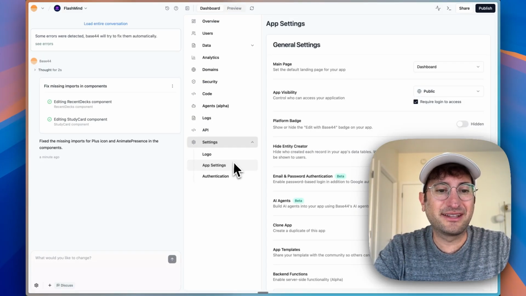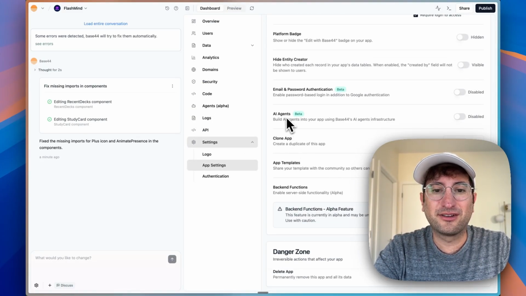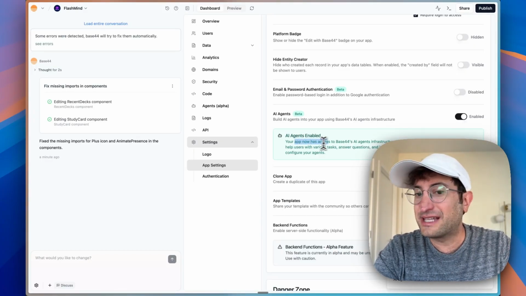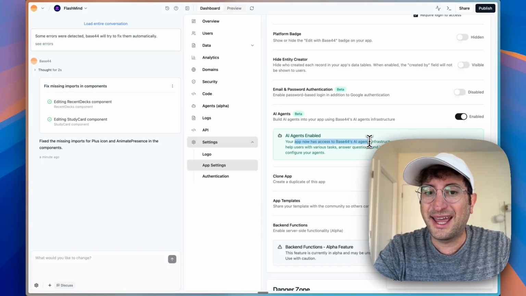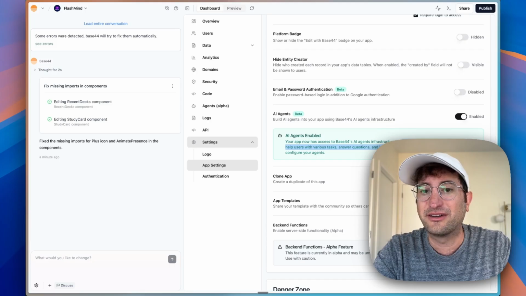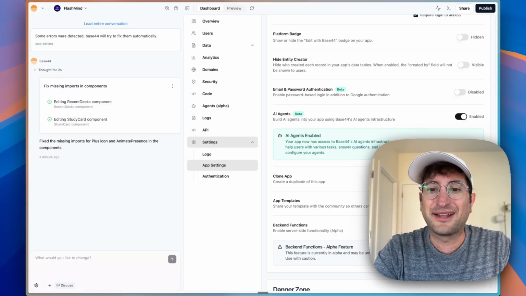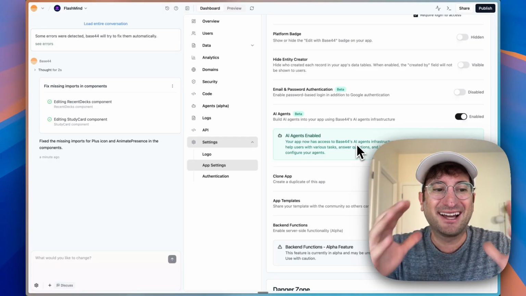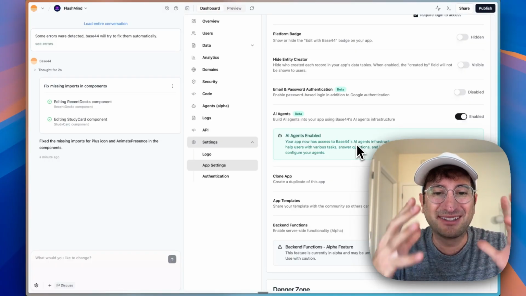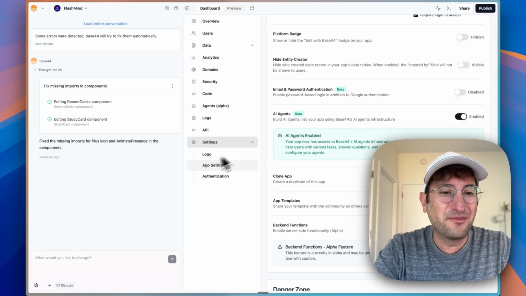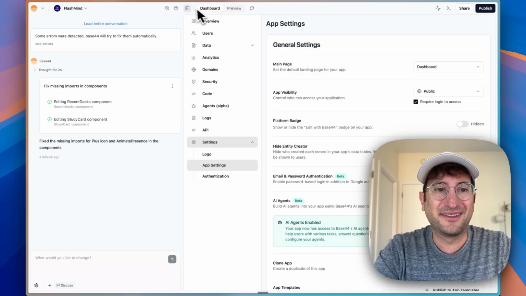And if we go into the settings here, I want to go ahead and turn on AI agents because this is one of those new features. So now it says your app now has access to Base44's AI agent infrastructure. You can create intelligent agents that can help users with various tasks, answer questions, and interact with your app's data. Use the chat to build and configure your agent. So this is pretty cool that we can add AI agent functionality directly into the app. So let's go back and see how this works.